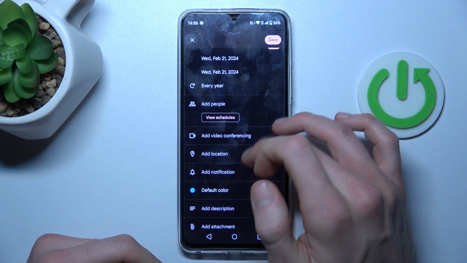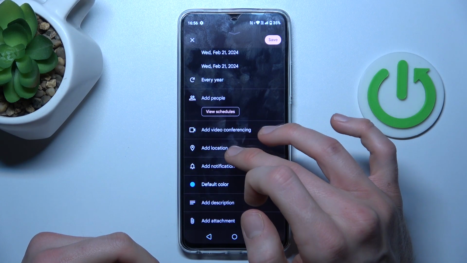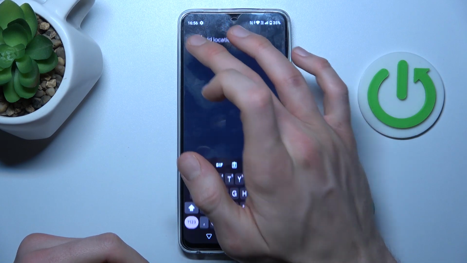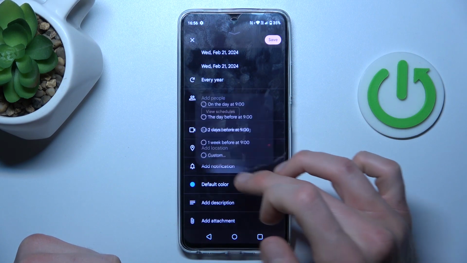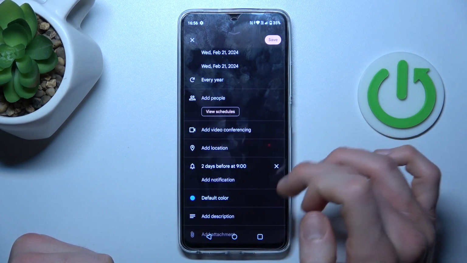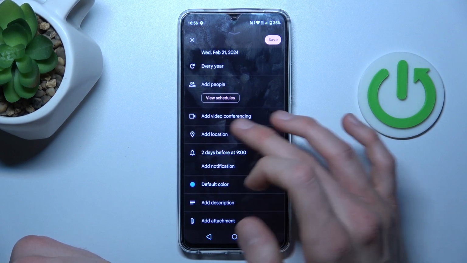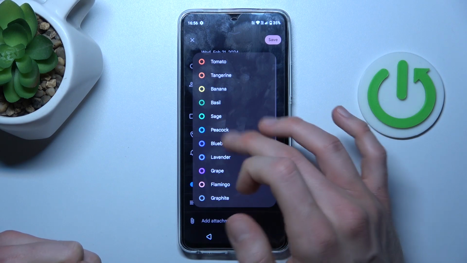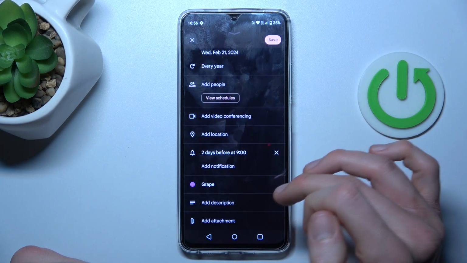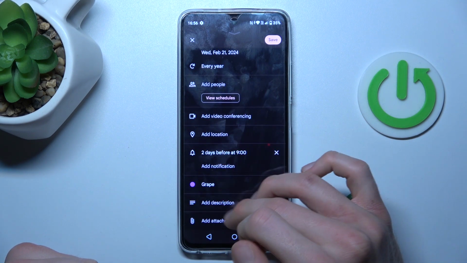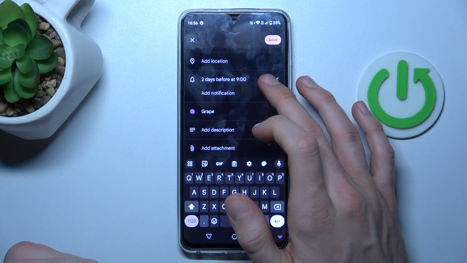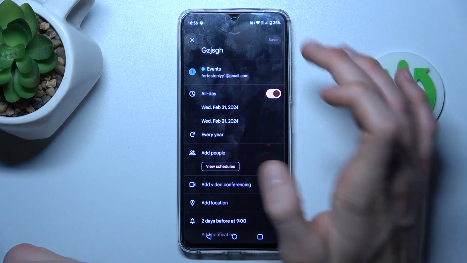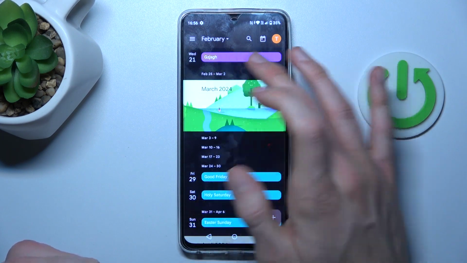We can add people to our event, a video conference to that, and the location of our event if we need it. There we can add a notification to that, maybe 2 days before at 9 o'clock, and we can add one more notification. We can change the color, which we can see in our calendar, for maybe grape, and there we have our description and attachment. After we add all we need, we press save, and we have our event in our calendar right now.